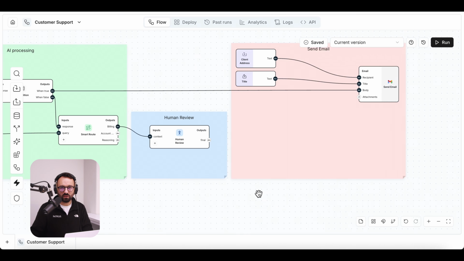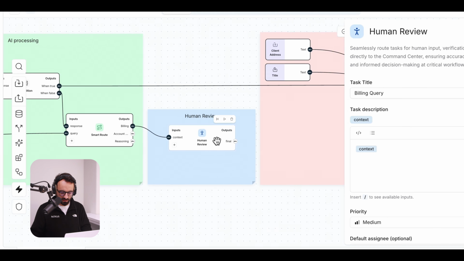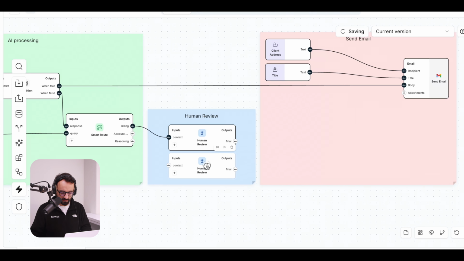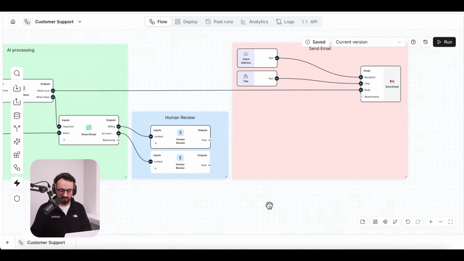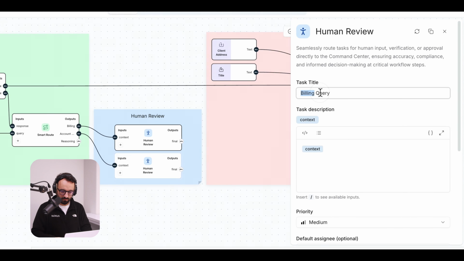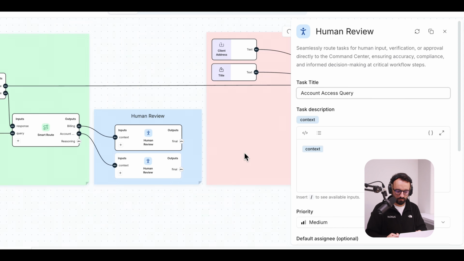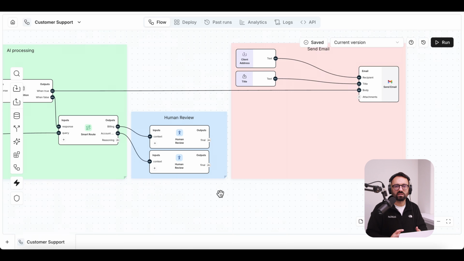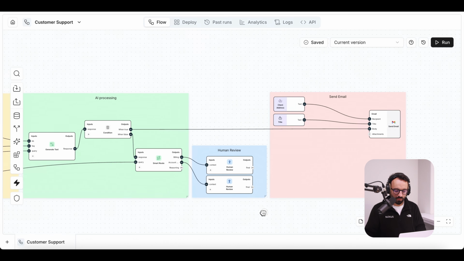Let's set up the exact same thing for account access. I can actually copy this node, drag it down here. And the one thing I'll change is that task title. I'm keeping things very simple and similar for now, but you can see how we would be able to specify different business processes for each of these flow paths. Let's scroll out a little bit now.